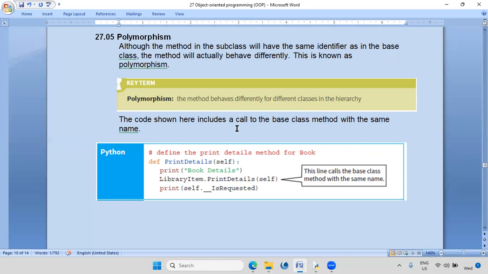The code shown here includes a call to the base class method with the same name. So define the print details method for Book: def print_details(self), print book details. That's just a heading line. LibraryItem.print_details(self). So this is a method, print details. This line calls the base class method with the same name. Okay? And print self.is_requested. This is in the base class, LibraryItem.